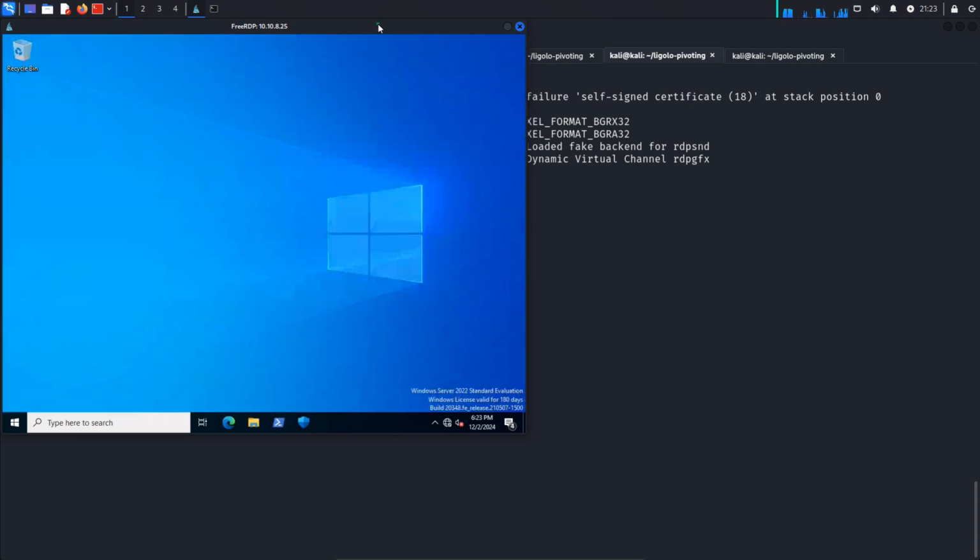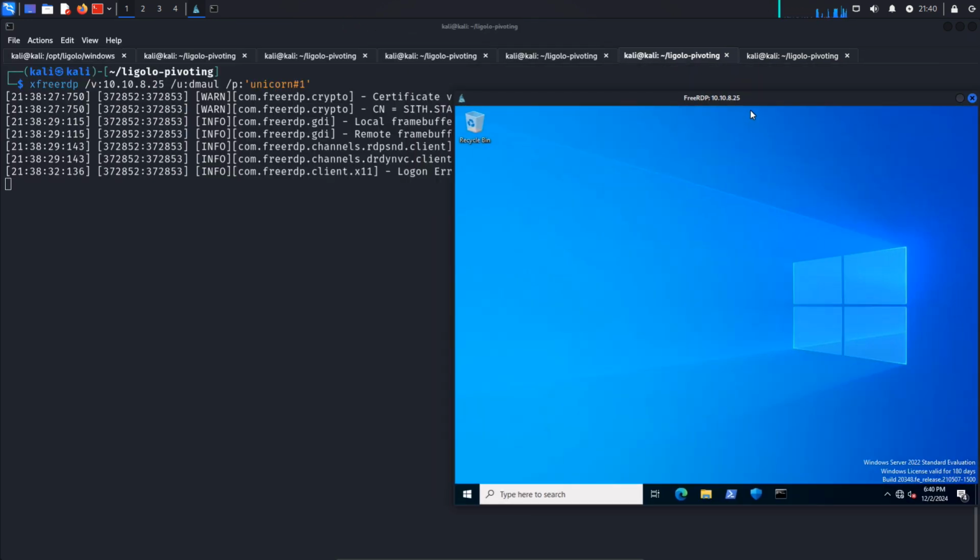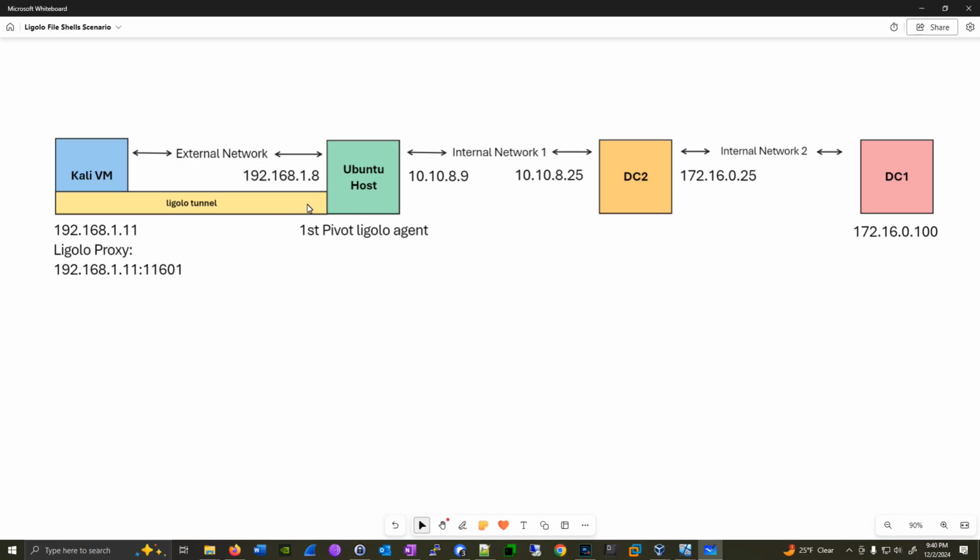I'll just go clean here, move some stuff around. Okay, that's where we want it. Let me show this graphic real quick to just get us right up to where we're at. Okay, so we established this session and then we started the tunnel. So we essentially are here.